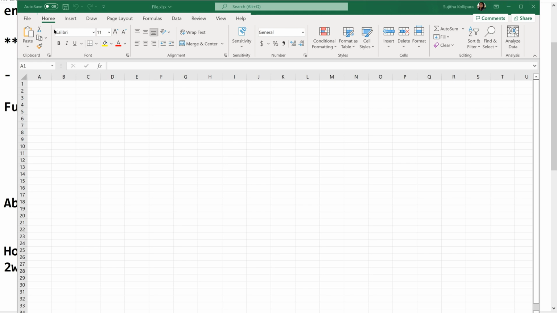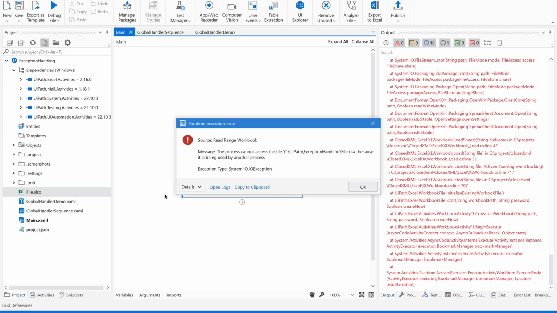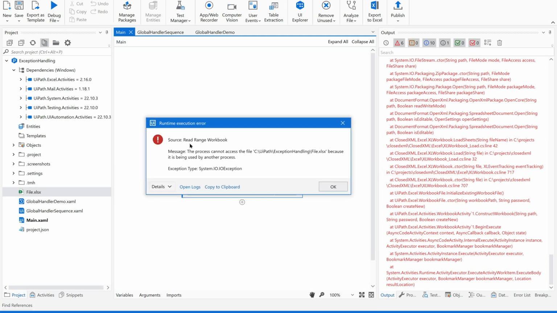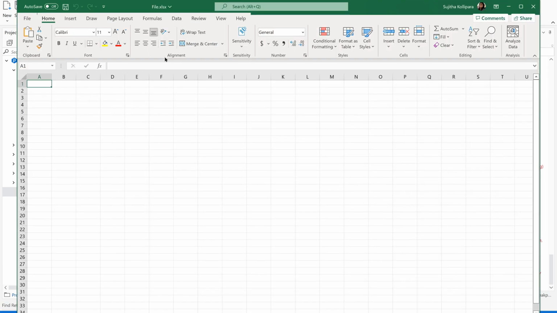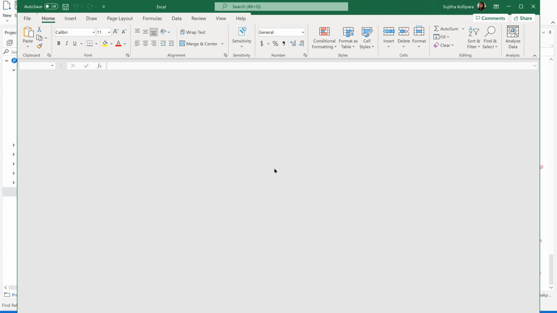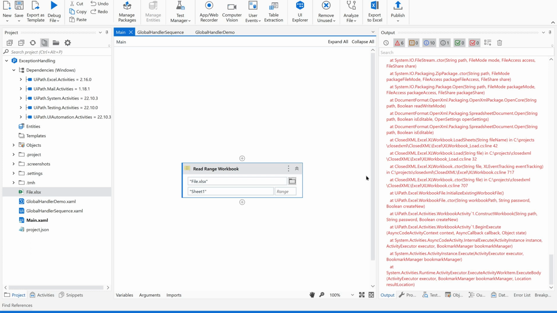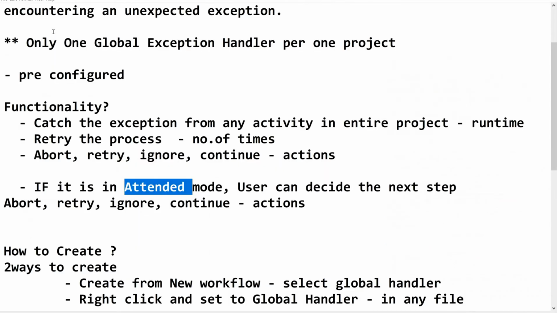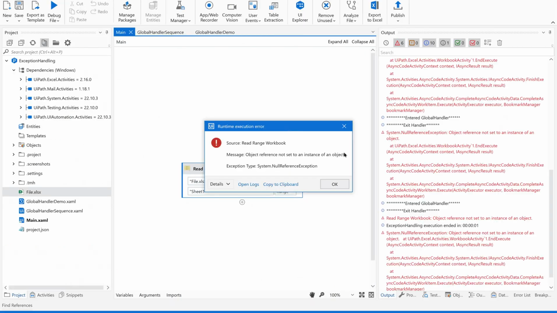The main thing you should notice is that whatever activity we are trying is not under a try catch block, right? So if you see, it is complaining that the file is being used by another process because I have opened it. What I'm going to do is close this. Don't save. Now I'm going to run this again. Okay, data is not there, that is the reason it has thrown this exception.